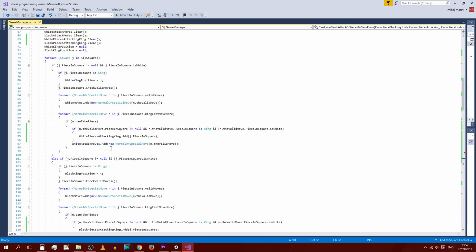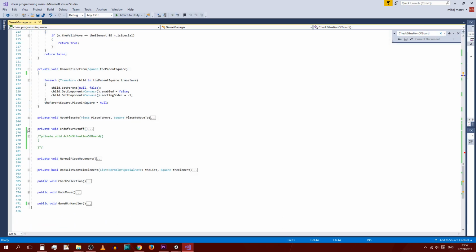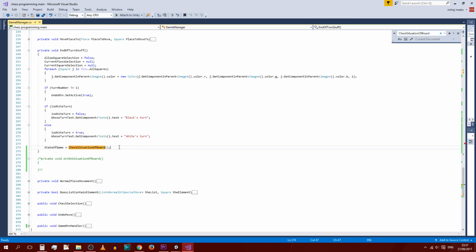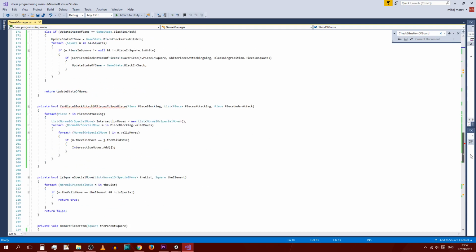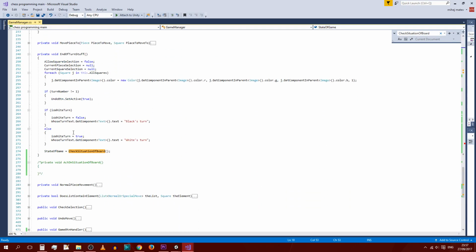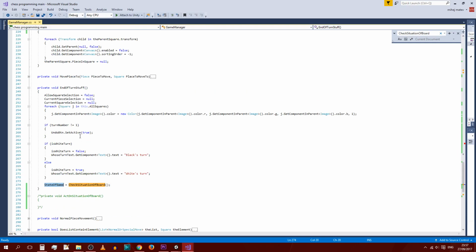So another thing that I changed was, let me just find it right now, in end of turn stuff. As you can see, state of game, so the variable which we declared to hold state of game, the main state of game over here, in end of turn stuff, I make it equal to check situation of board. Beforehand, all we had was check situation of board here, without it being equal to anything. But I think that this is a better way of doing it, so that, well, we know what state of game it is at any time in the program.